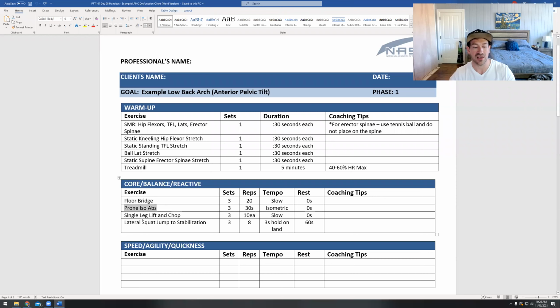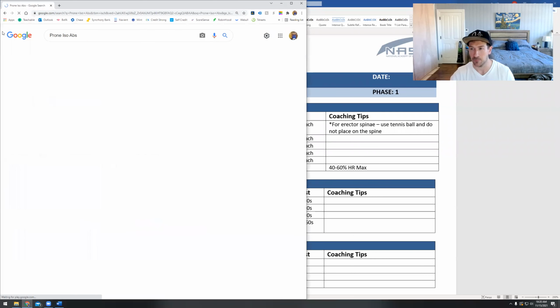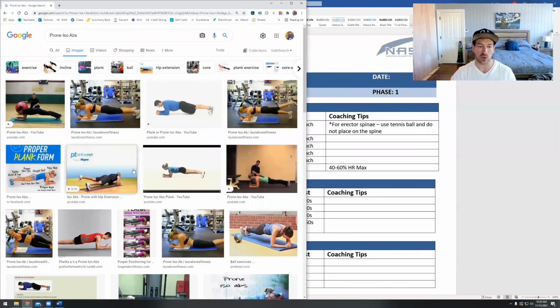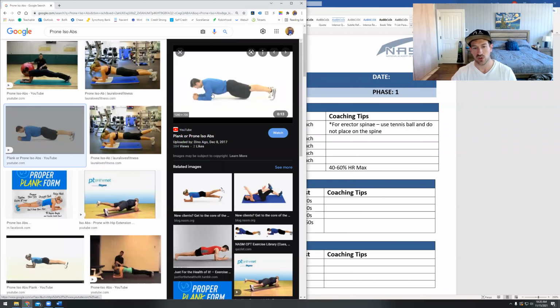And then we're going to get a prone iso abs, right? We're going to get a plank in there. Plank's going to be really good because that's working on the opposite side. You know, we're strengthening the core here instead of letting the low back arch, right? But I'm going to pay very close attention. I'll bet when I do this plank, my client will try to arch their low back.